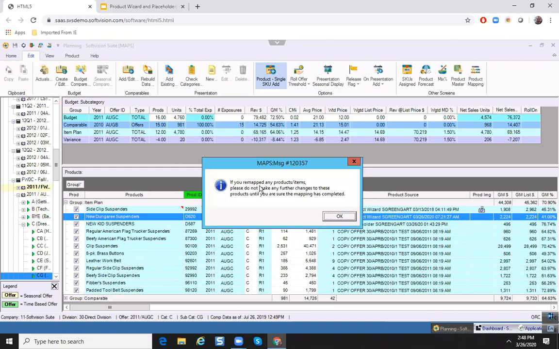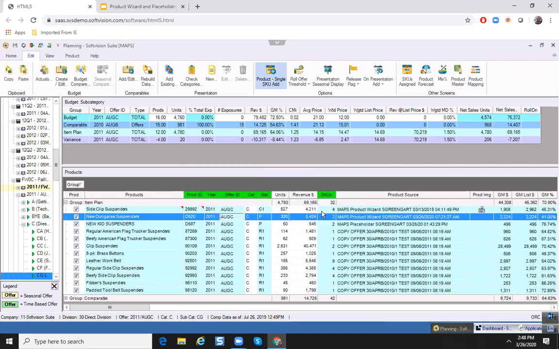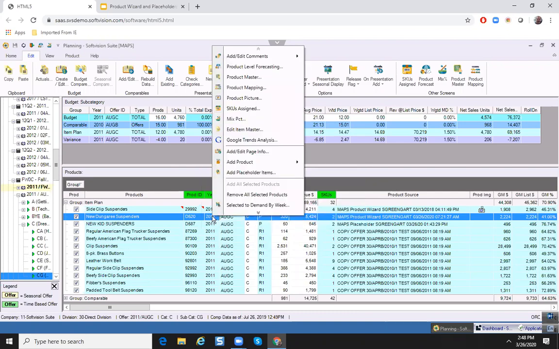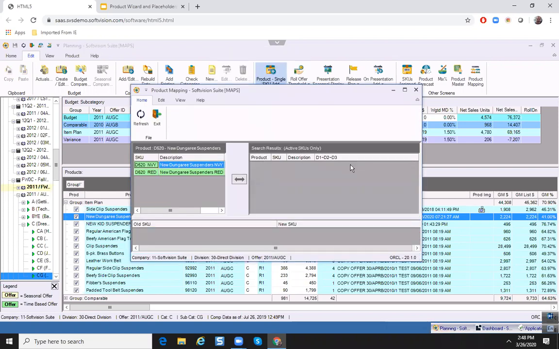You see, after I clicked off, it said if you remapped any products and items, don't make any changes until the mapping is completed. One way easier to do it is to right-click to product mapping. So now this will automatically fill in these products. If I go to edit, I could go in and bring in my existing product.